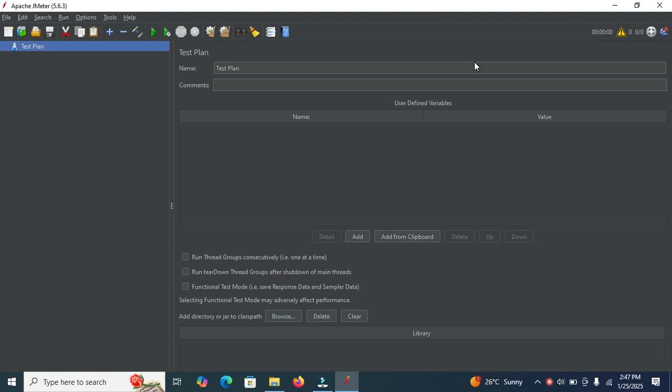Today in this tutorial, we are going to talk about templates in JMeter. Templates are a great way to save time and simplify your test creation process. Whether you are new to JMeter or an experienced tester, templates can make your life easier.